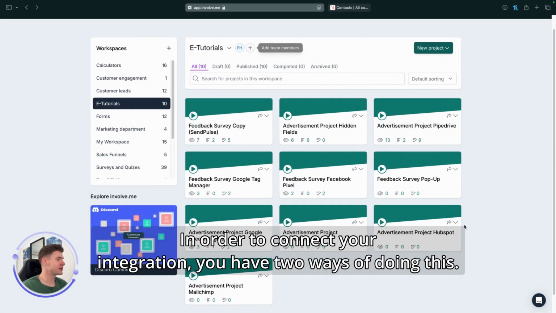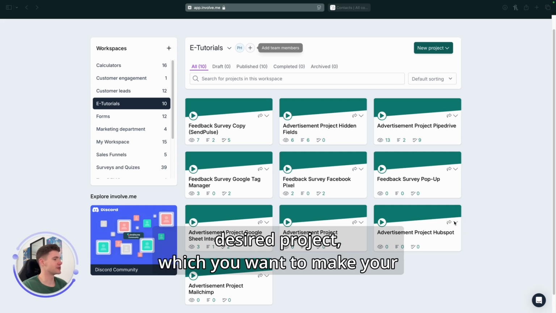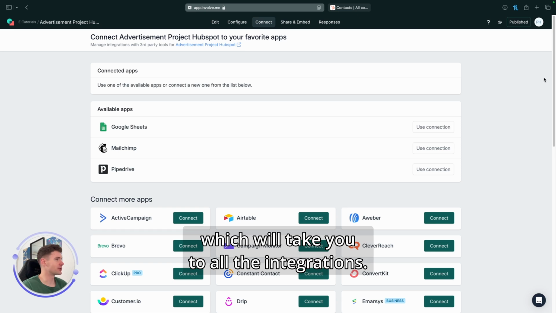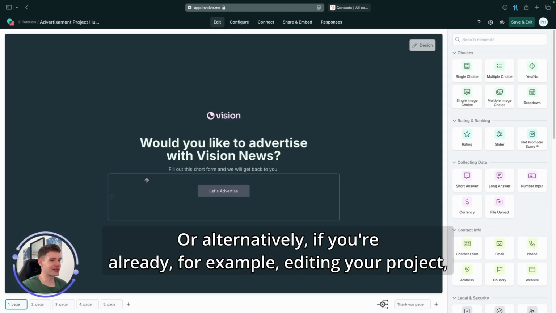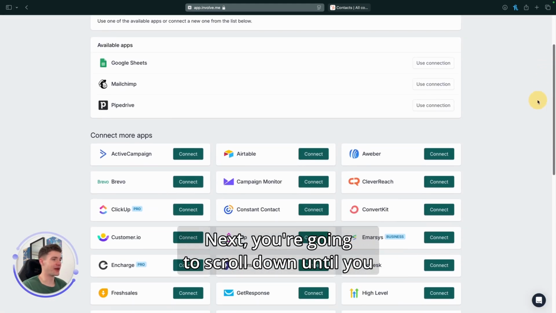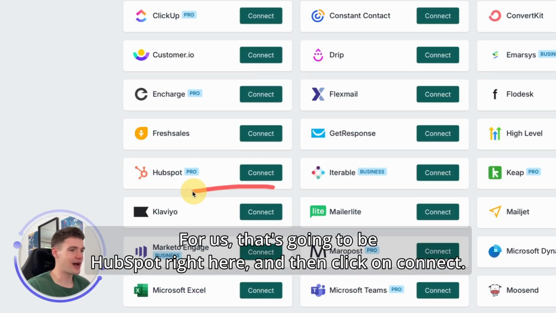In order to connect your integration, you have two ways of doing this. You could either click on this arrow on your desired project, which you want to make your connection with, and then click on Connect, which will take you to all the integrations. Or alternatively, if you're already, for example, editing your project, you could simply click on Connect right here at the top. Next, you're going to scroll down until you find the connection that you want to make. For us, that's going to be HubSpot right here, and then click on Connect.